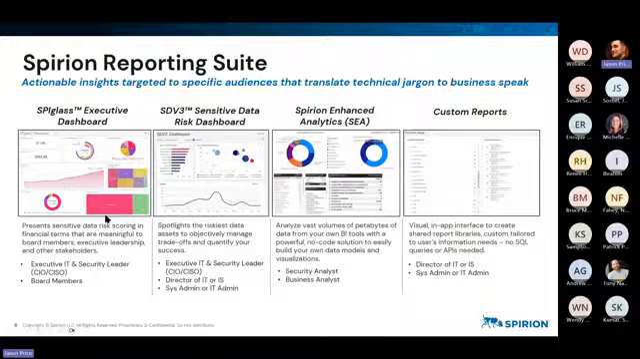Like we see here, this executive dashboard is more high end. You want not necessarily generic information, but you want the broadest scope of information. The Sensitive Data SDV3 dashboard, once again, is a broad stroke. It's information that's not specifically targeted at a certain problem, more giving you a grand overview of the environment in general. Spirion Enhanced Analytics is what we're going to be talking about today.